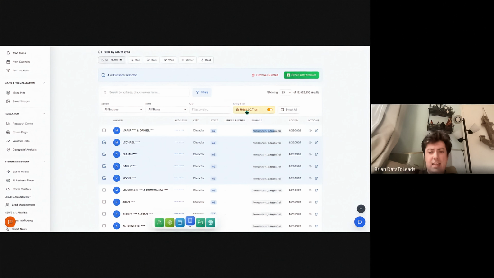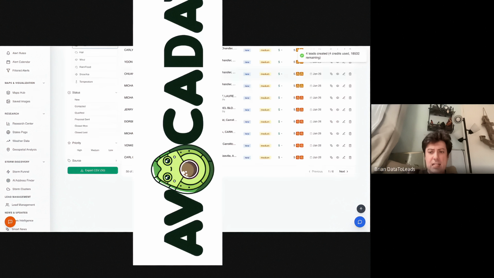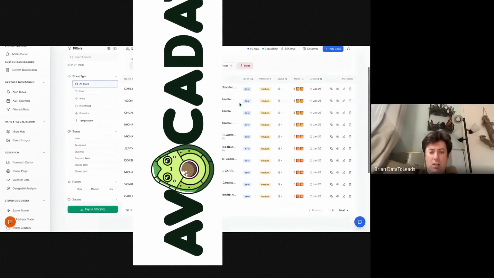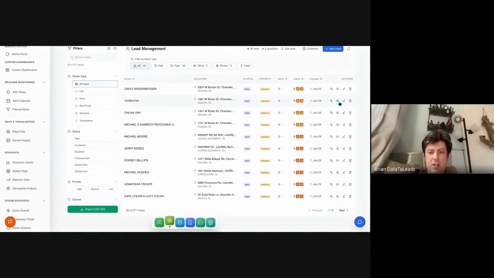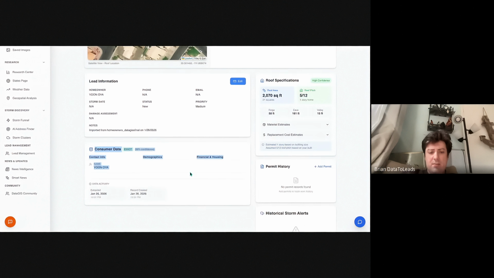Notice how I clicked hide LLC and trust fund, so that way we can actually make sure the enrichment works well. I'm going to click enrich with Avocadata. Once again, it gets added to our list of leads where we had Tennessee, Alabama. Now we have Arizona. Sometimes it's instant, sometimes it takes some time.